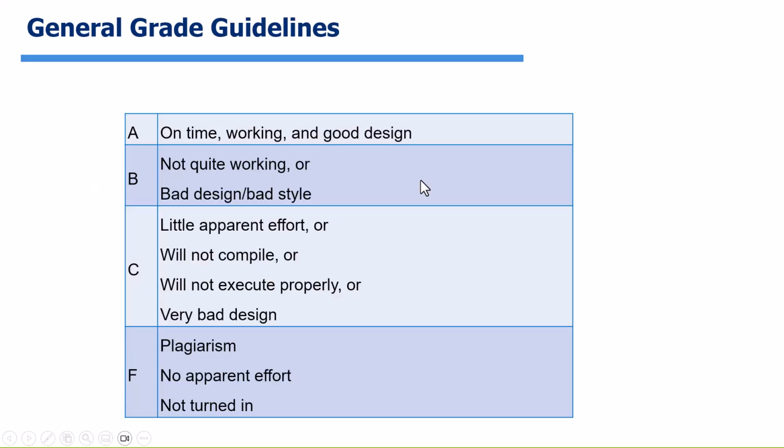Okay, so some general grade guidelines. Keep in mind these are general concepts. This doesn't mean if you did X, you will get that letter grade. Or if you got that letter grade, it means you did these things. So there's several things that can put you in these buckets, but as a general guideline, if everything is on time and working and it's a good design, you're going to get an A.